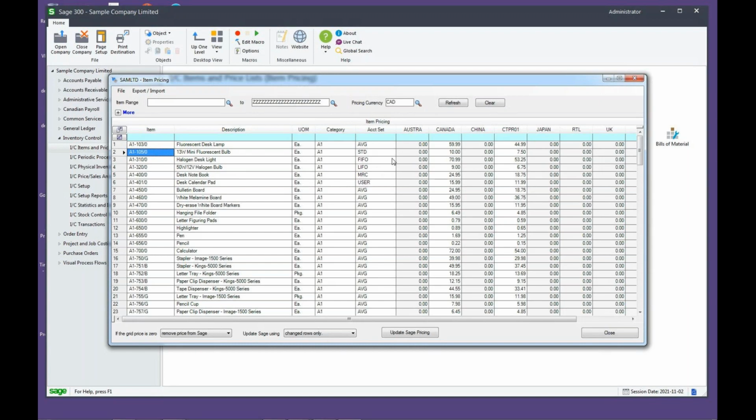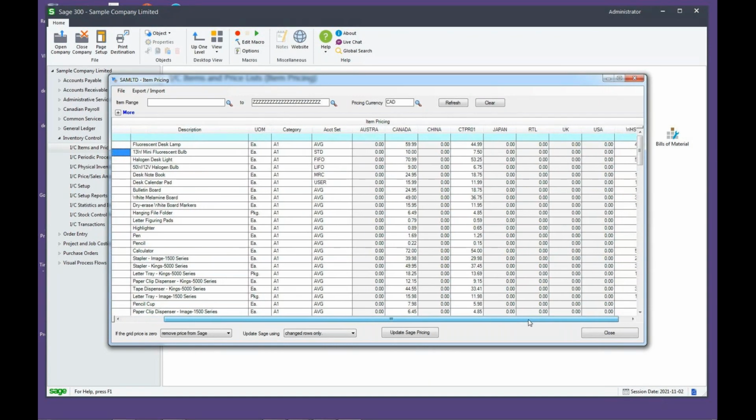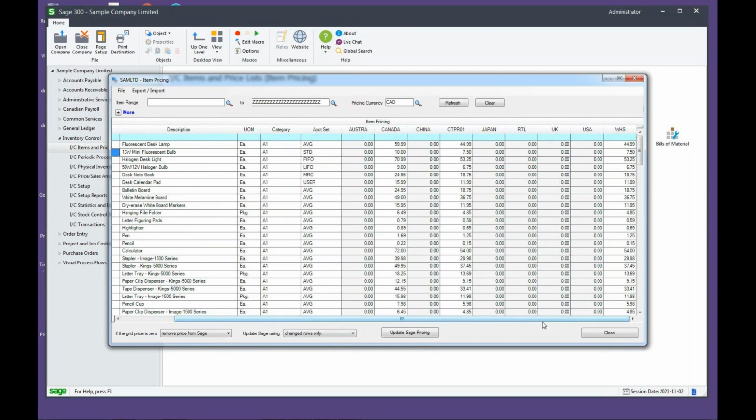To the right of the account set, there is one column for each of the price list codes that have been defined in your Sage 300 system. As you can see, Sample Company has price list codes AUSTRA for Australia, Canada, China, CTPR01, Japan, RTL, UK, USA, and WHS.